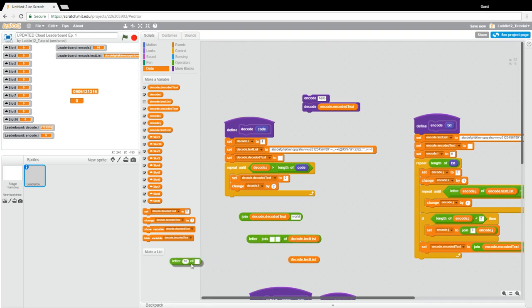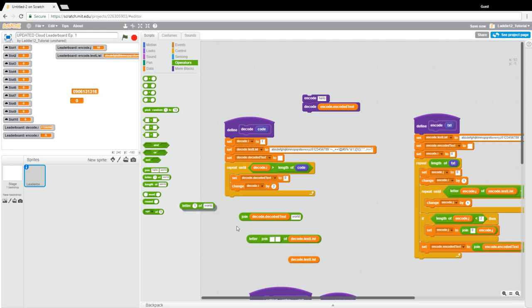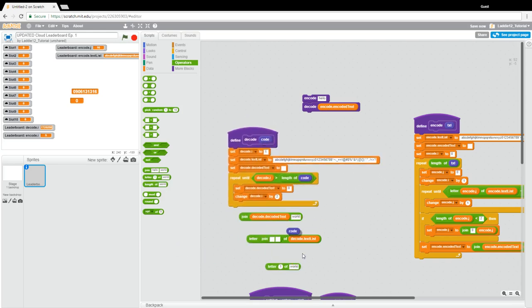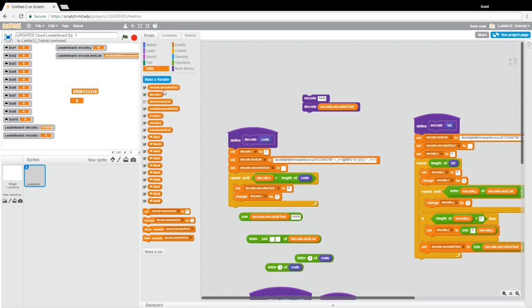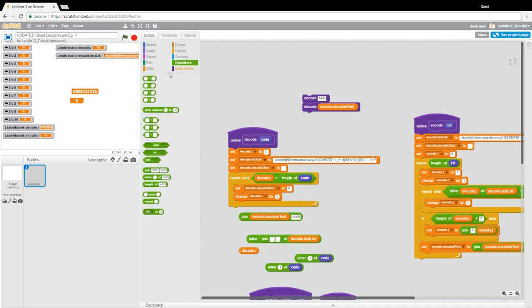Oh, actually, it's not that hard. I don't even know what I was doing. Oh wait, actually, yes, you do need those letters of. I don't know what I'm doing. You need those of code. So grab those two right there. Did I just delete that block I needed? I just did. Oh my gosh. So go ahead and grab that.